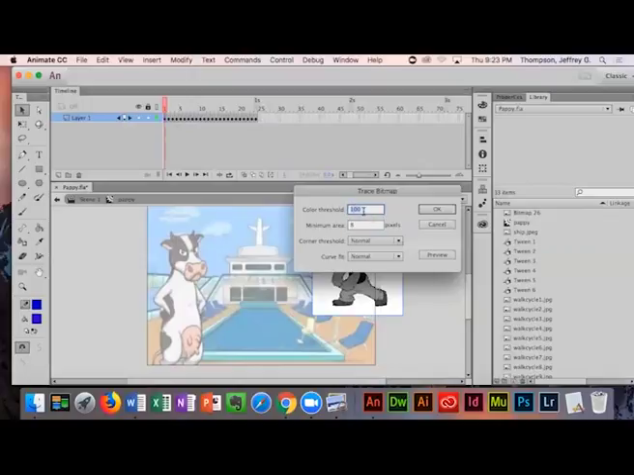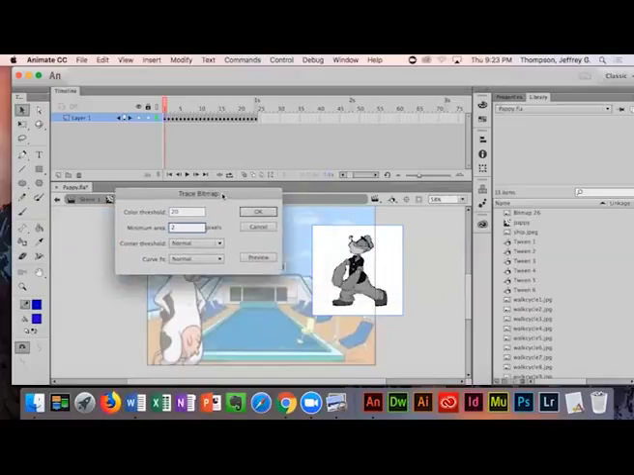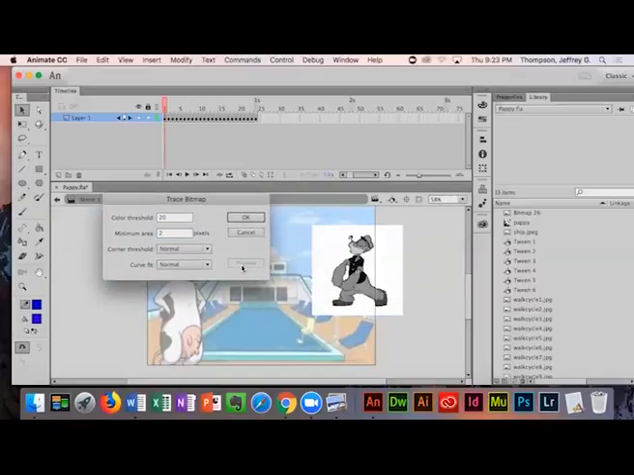So I'm going to lower that color threshold. This is like the trace option in Illustrator. I'm going to lower the color threshold to like maybe 20. And I'm going to make the minimum area like 2, something like that. If I preview it, I can see what it looks like. And that looks okay. So I'm going to click OK.